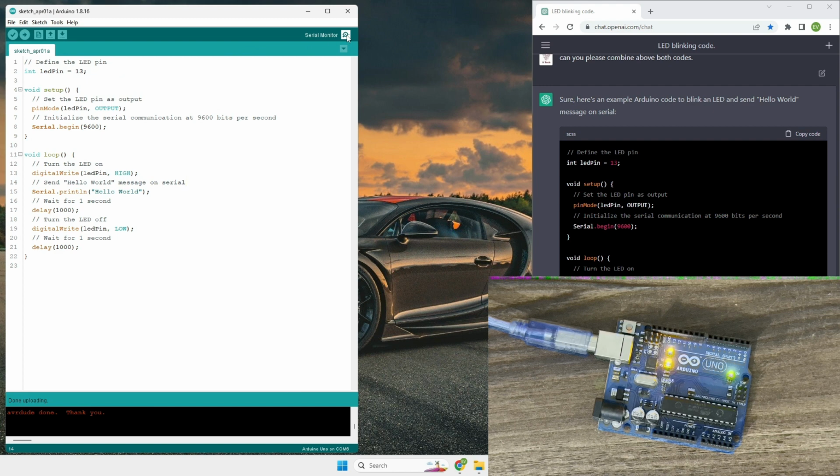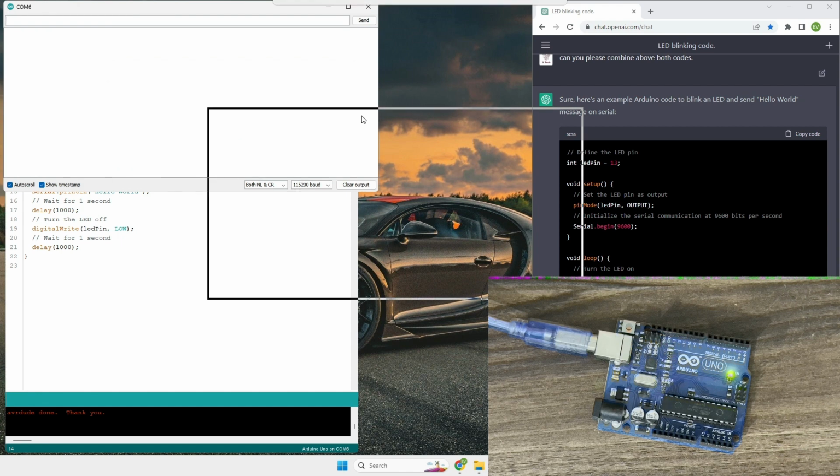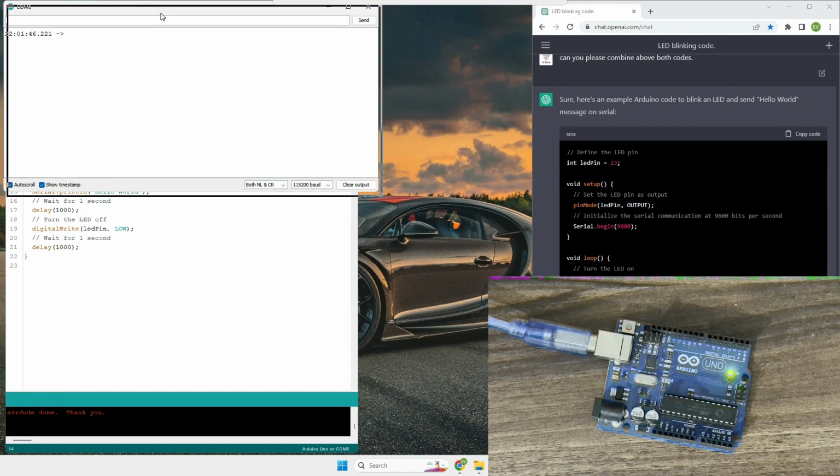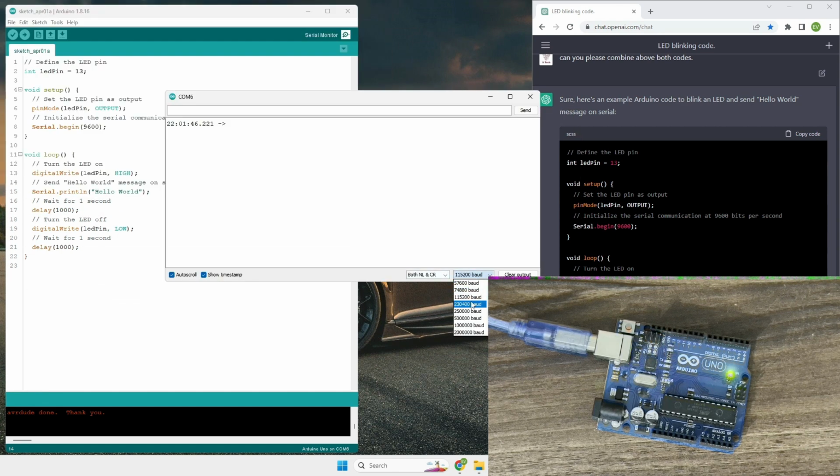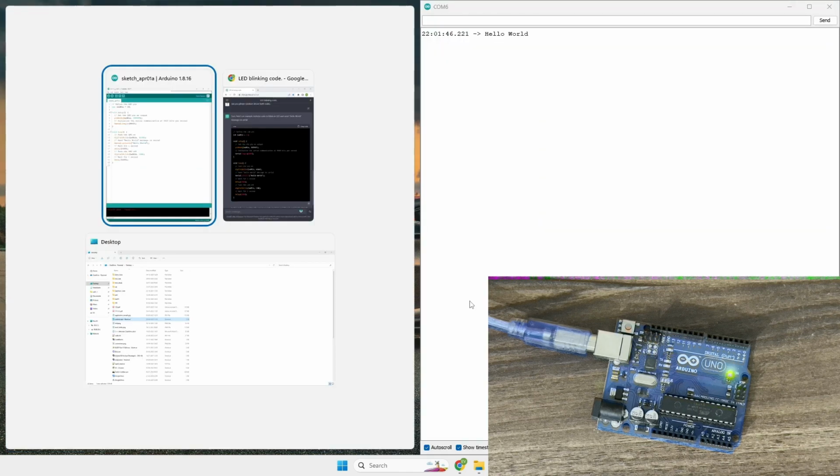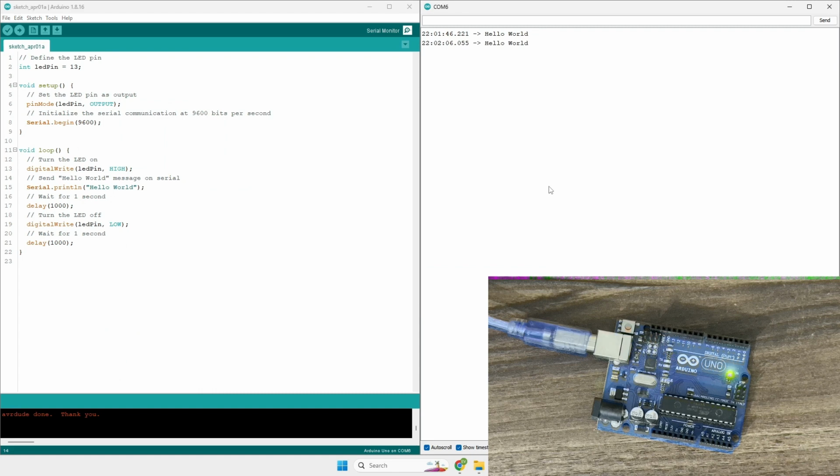And as you can see, LED is blinking. And I will open the serial terminal here. Adjust the baud rate. And as you can see, it's printing hello world.